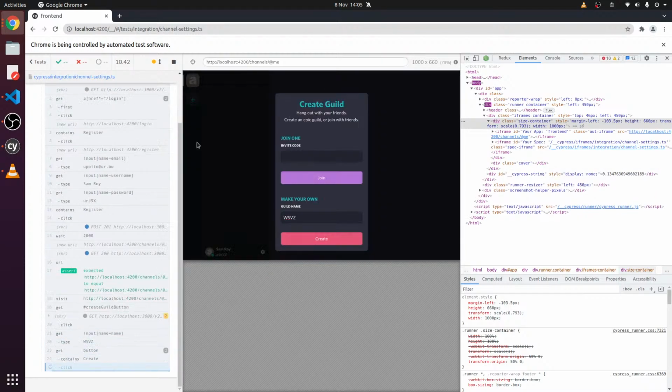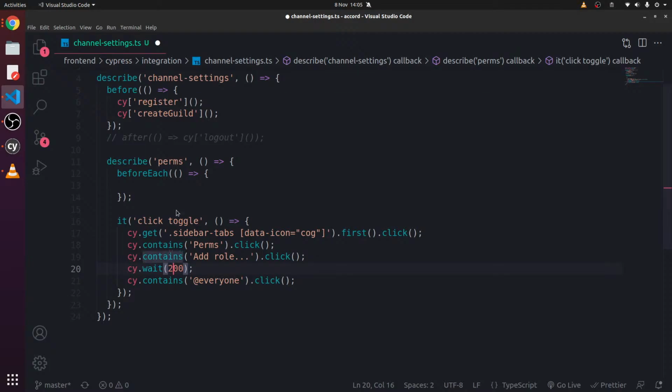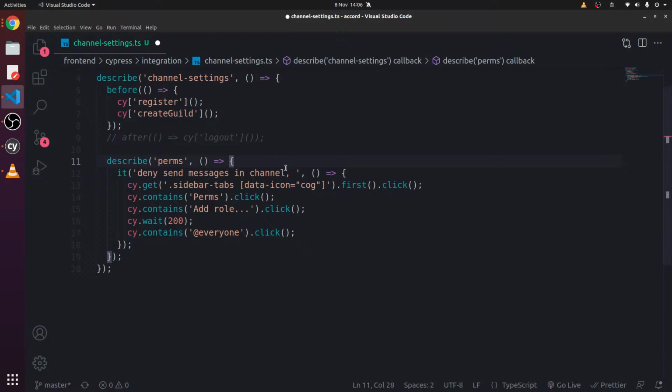And then what should we do after that? So we're going to write our first test. So click toggle. Let's deny send messages in channel. Loses perms. I guess it's more of an integration test.